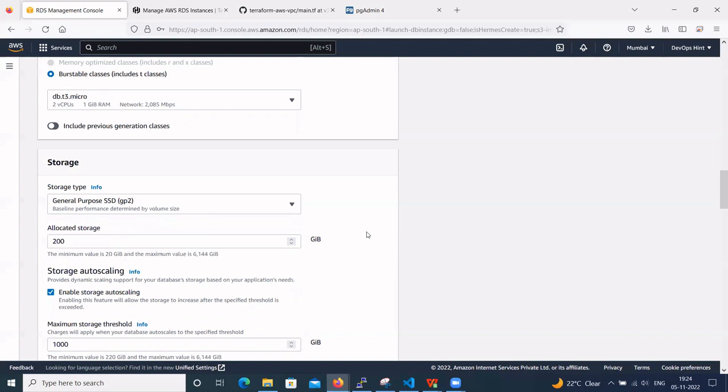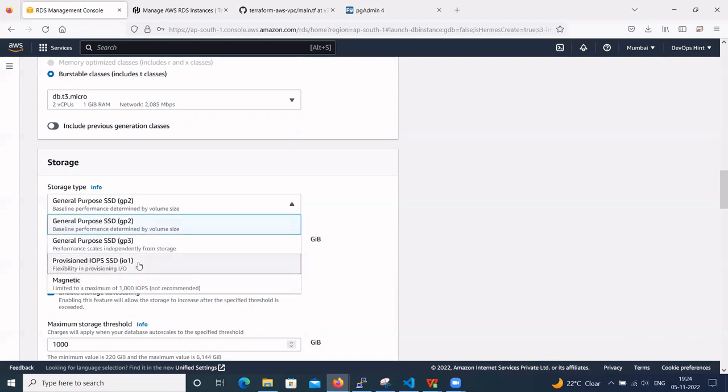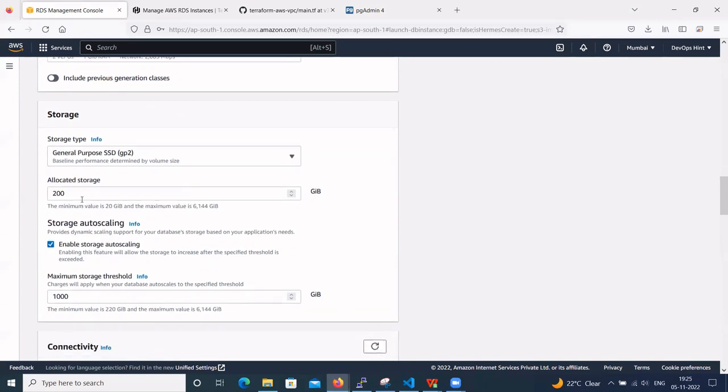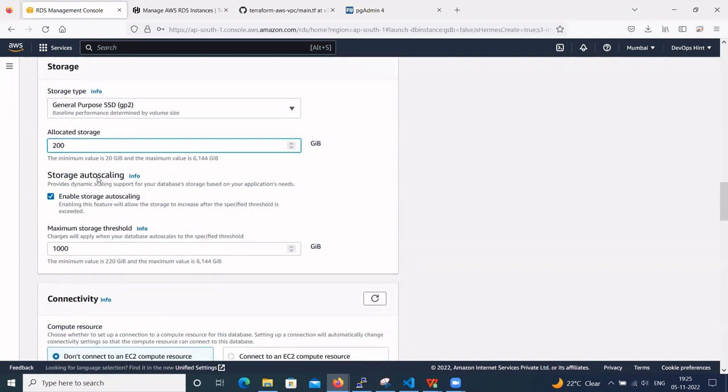There is a difference between them. What is the difference between GP2, IO1, or magnetic? You can go through the official AWS site. Here is allocated storage. For now, we need only 20 GB, or we could say 200 GB. Then the next option is storage auto scaling.